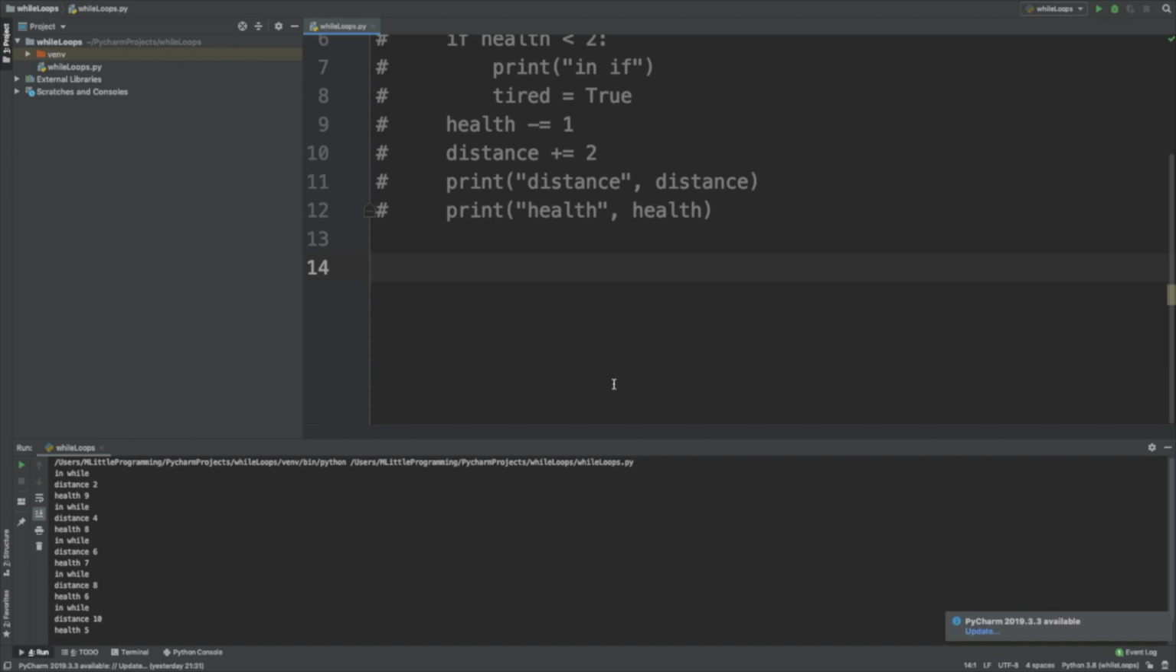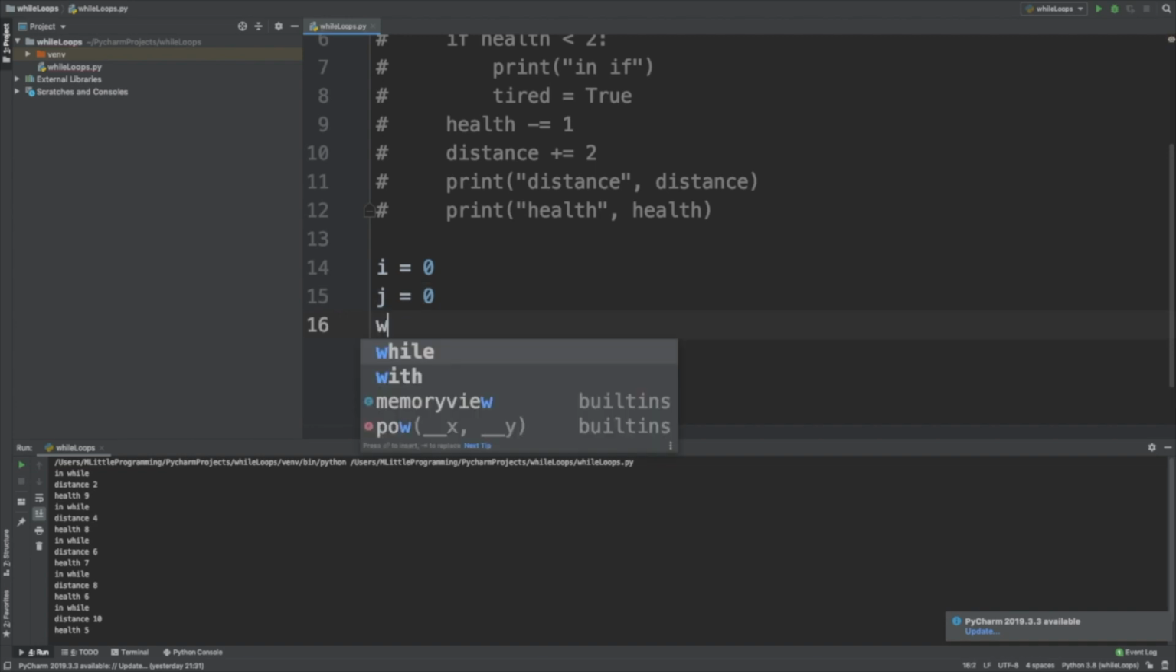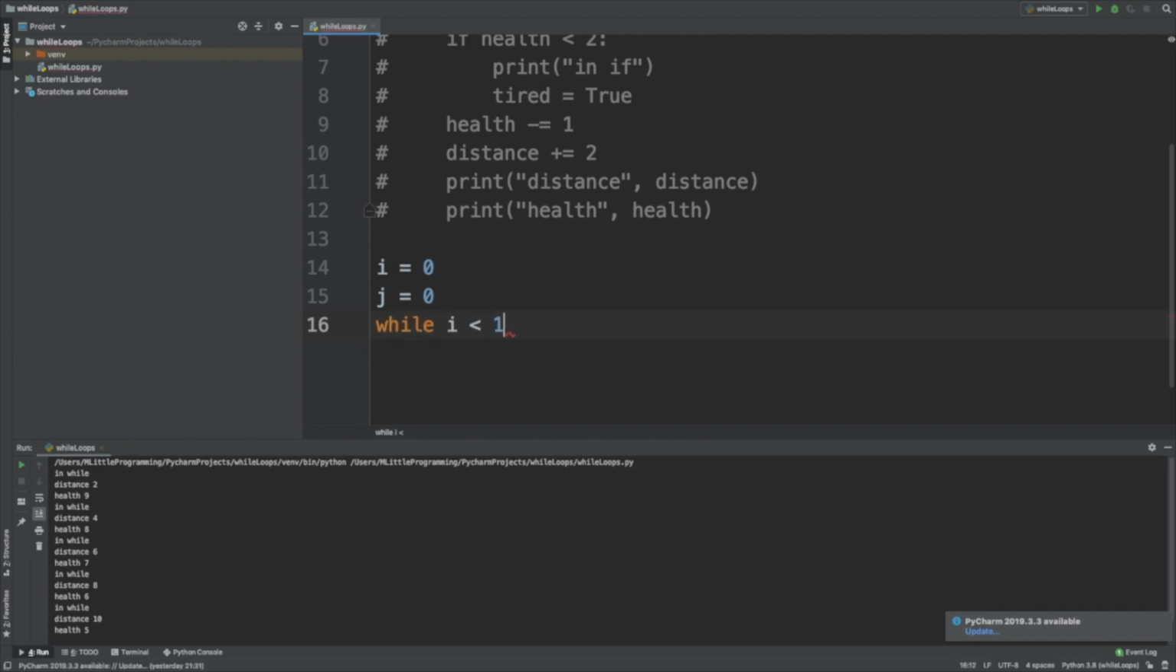So we're going to create 2 variables, i and j. These are going to be 2 counter variables. We're going to initialize both of these to 0. We're going to define our outer while loop as while i is less than 10. Inside this outer while loop, we're going to increment i by 1. Then, on the same indentation level, we're going to define our inner while loop.